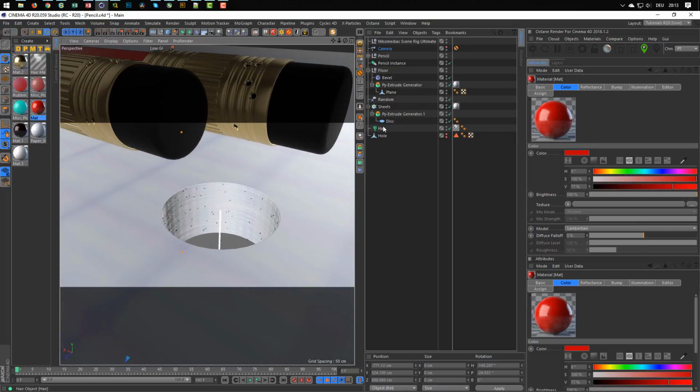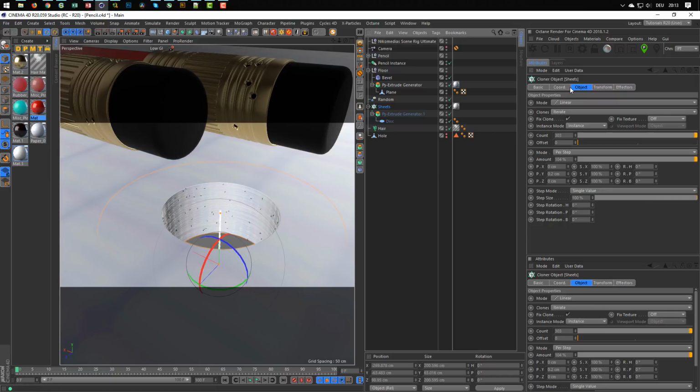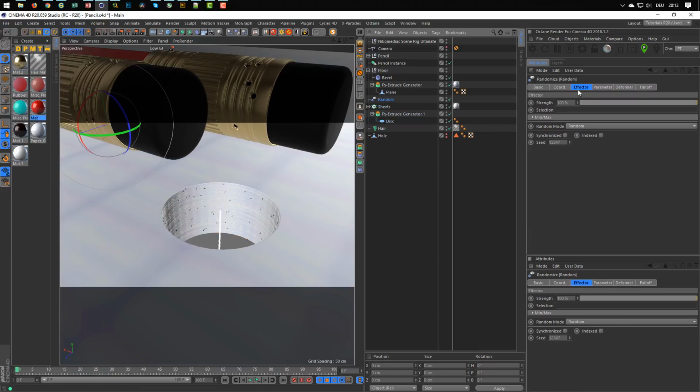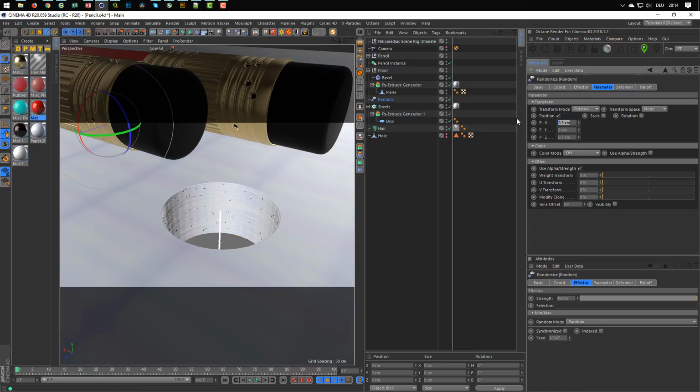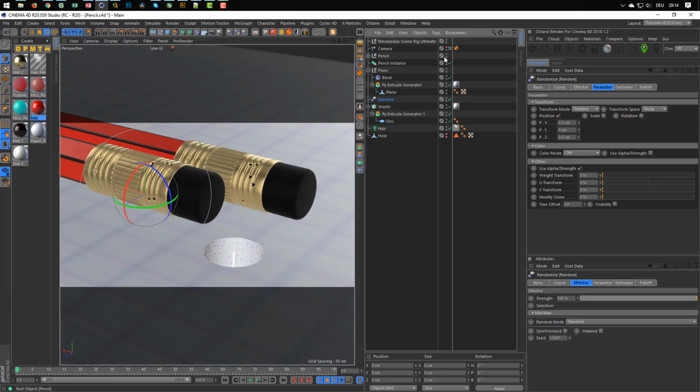And if you want this, you simply go to the sheets cloner, so the random effector here, and in the parameter 0.5, here 0.5, then we should see it more, you see. So without the random effector it looks like this, with the random effector it looks like this. So and let's see how this looks now.